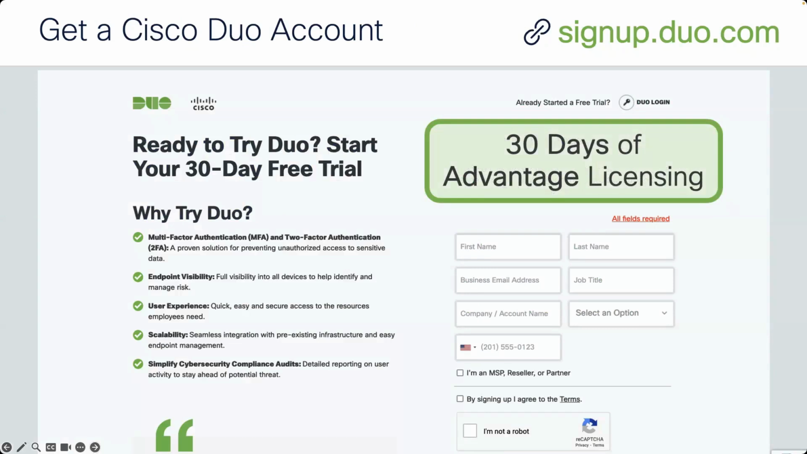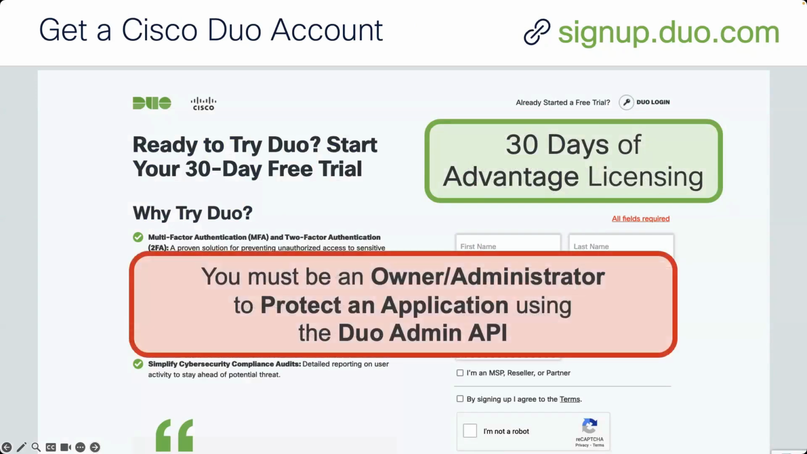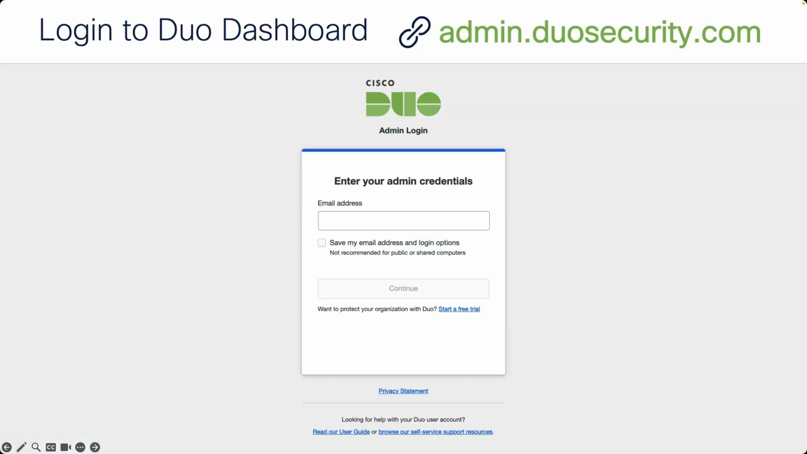I tell you this because when you create this integration that we're about to show you, you must be an owner or an administrator of that Duo account, because in order to configure the Duo admin API to talk with ISE, you will need to be in the owner or administrator role for that account. So you either need to work with your Duo admin for your organization if you don't have this and you want to try it, or if you want to do your own little proof of concept, get this account, try it out, and then work with your Duo administrator to see how it works with your org officially.